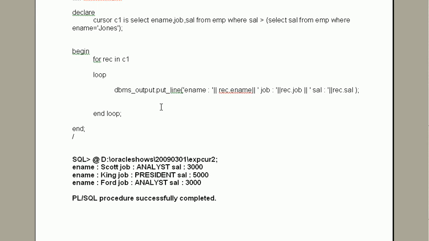So we are not printing the John salary. Scott, King and Ford, 3 employees, are coming in the output. John's is not coming in the output. Why? Because John's salary is not greater than John's salary. So we are taking all the salaries which are greater than John's salary.